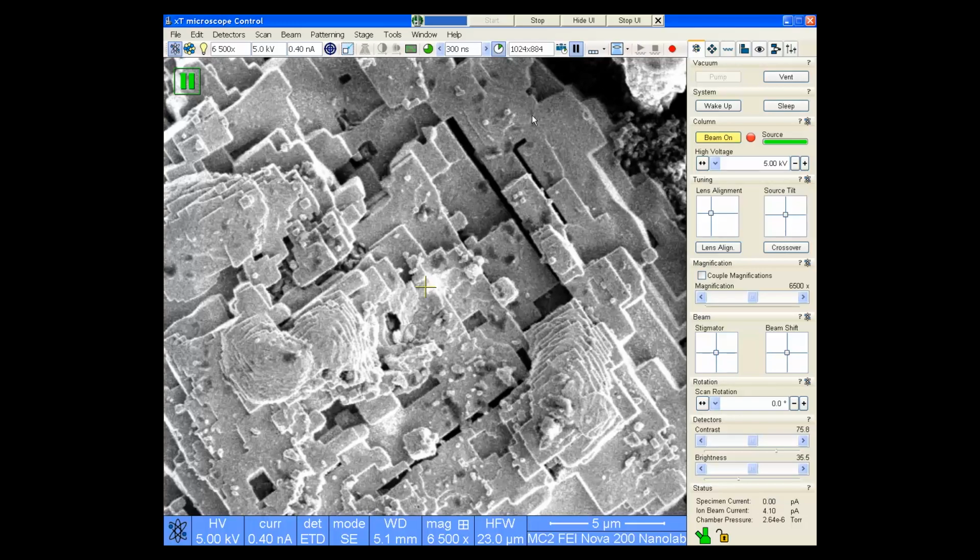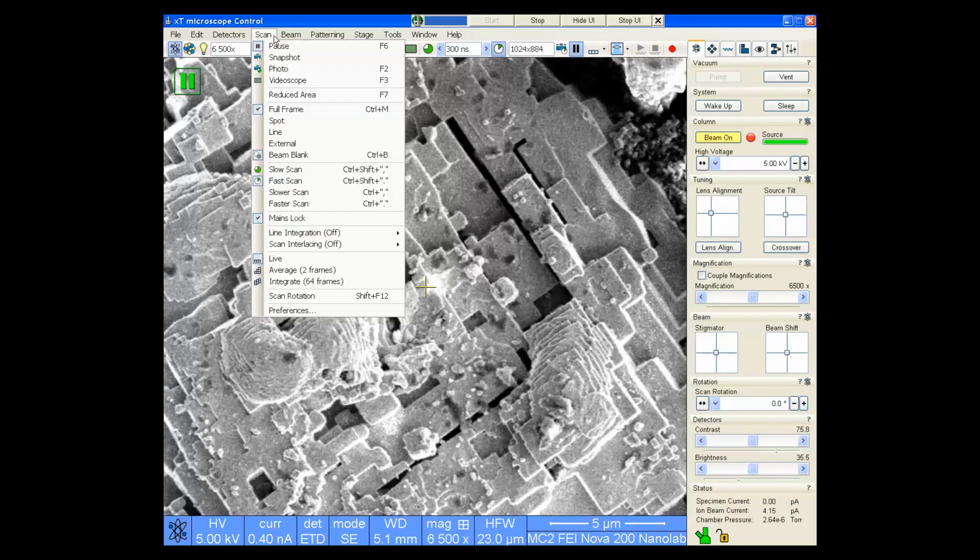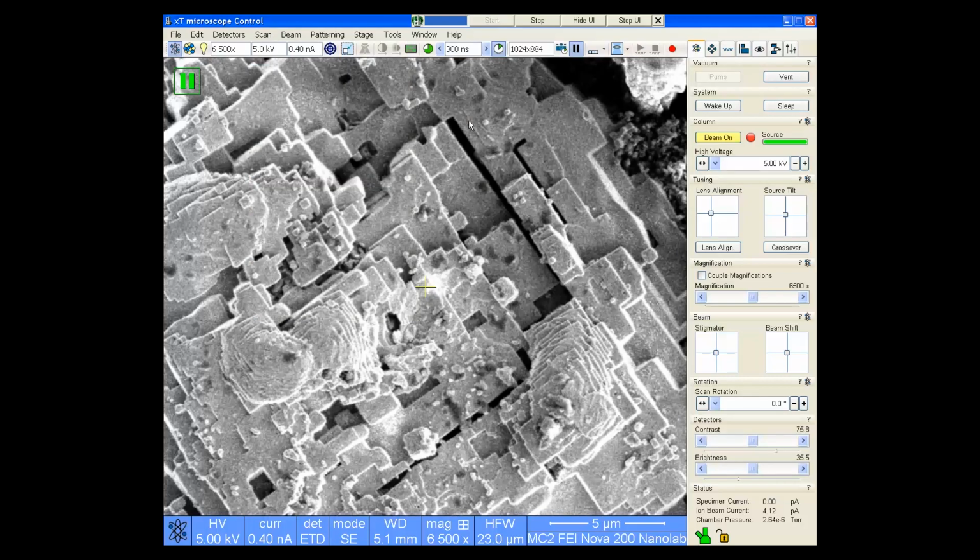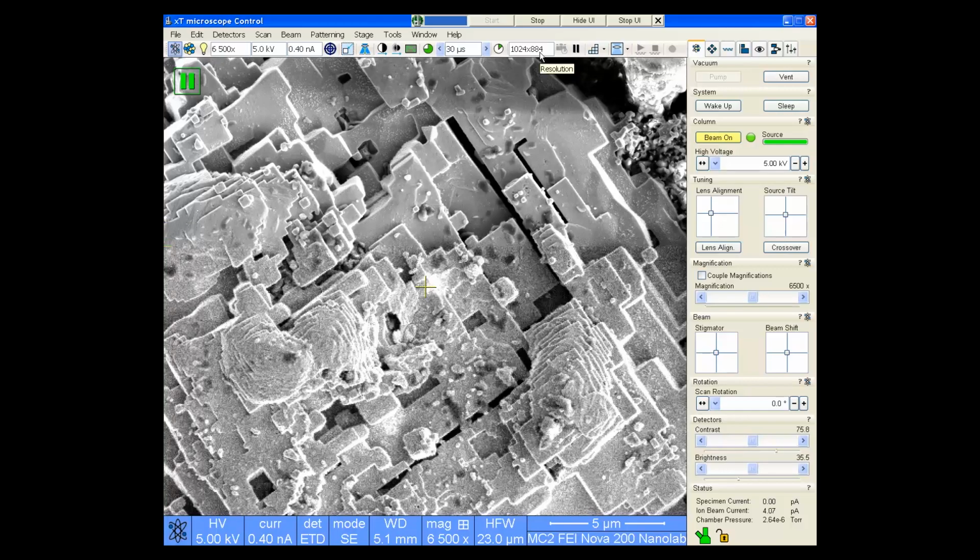The third way to acquire an image is called the photo preset. It's activated by going to the scan dropdown and choosing photo, or by pressing F2 on the keyboard. So if I hit F2, this will activate the photo preset. Now the snapshot and the photo preset are going to set the microscope up to certain scan speeds, a certain image resolution, and acquire the image for you.